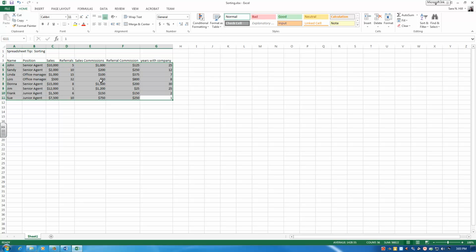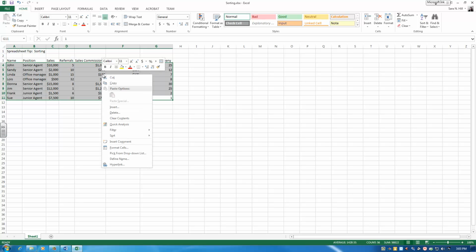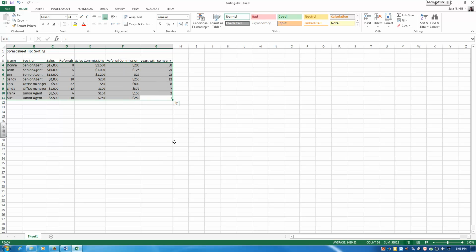So now that we've highlighted the data, we can right click and say sort. Here it's going to give you a couple of options: smallest to largest, largest to smallest. Let's say largest to smallest. And it looks like it sorted by the row that my cursor happened to be in. So it's a shortcut, but it's maybe not going to do what you were looking to do.